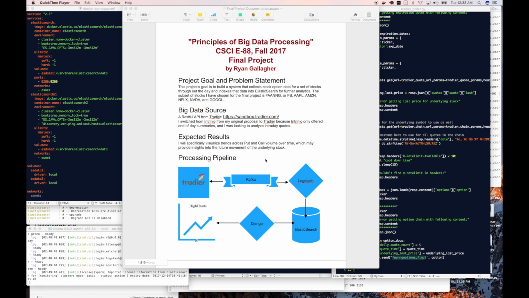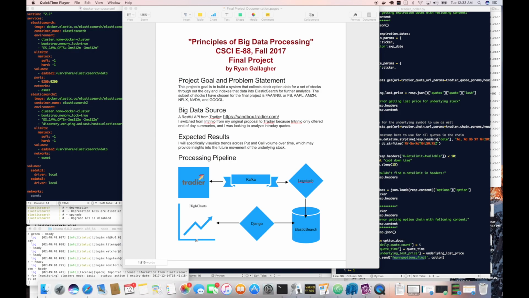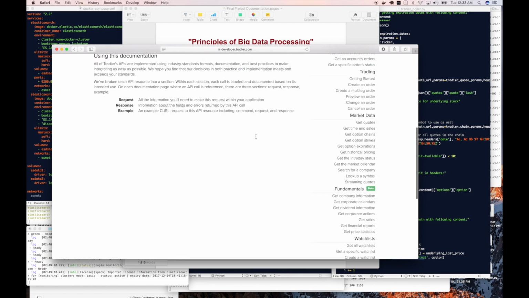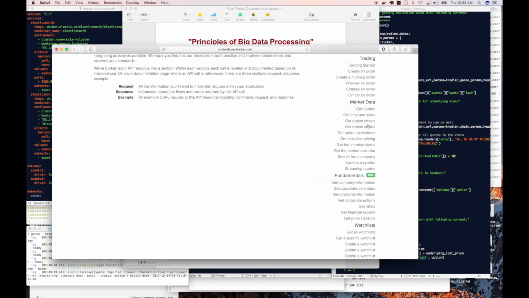So in terms of the processing pipeline, I'm using Tradier, which is a developer-friendly brokerage site. They have a very robust API that gives you easy access to market data in terms of getting option chains and the expiration dates and all that kind of stuff.